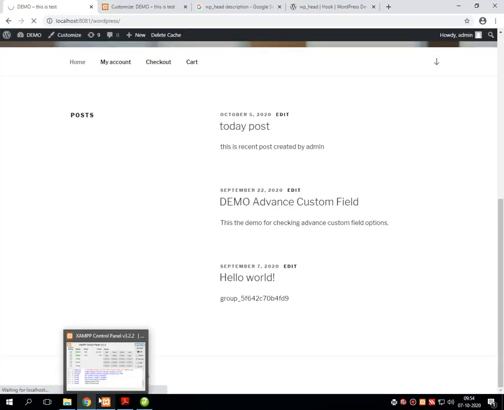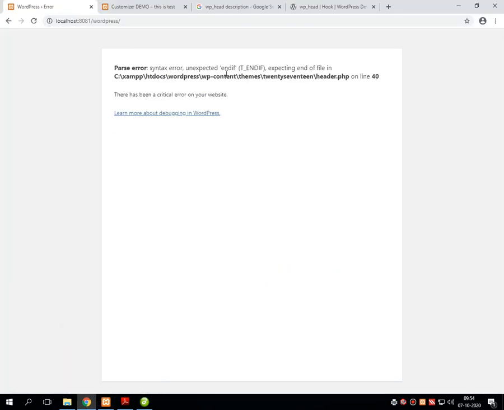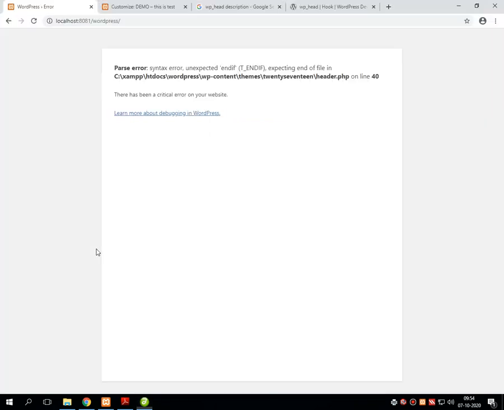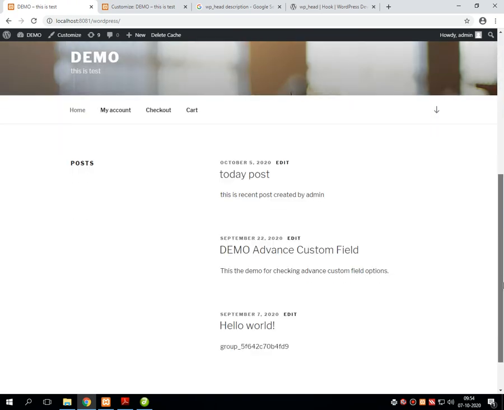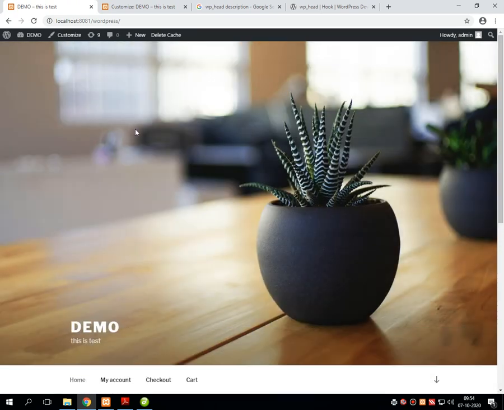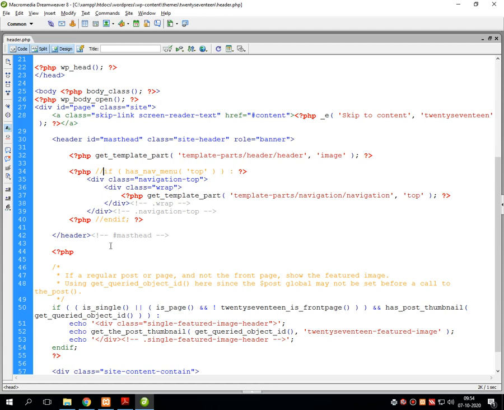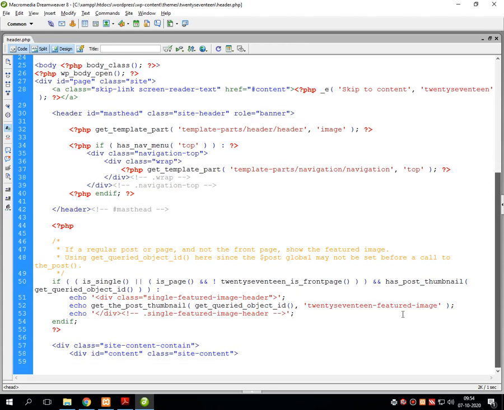Let's refresh the code. It returns, and okay, here I have to comment this section. Fine, so the header section becomes inactive. So this is the functionality of underscore navigation underscore top, which displays the navigation bar in WordPress. And this is related with some footer images.